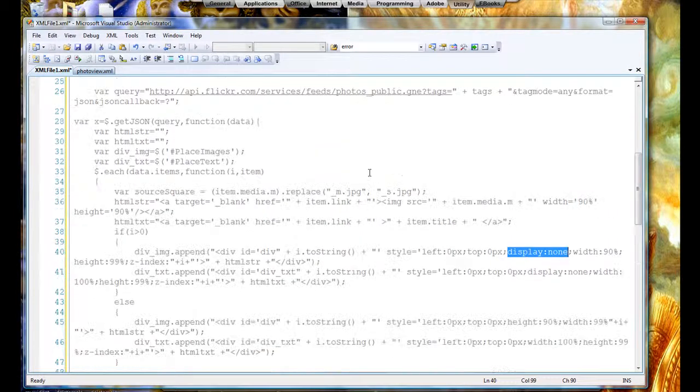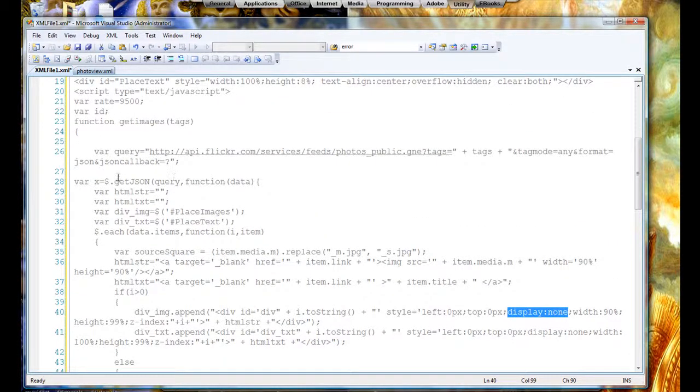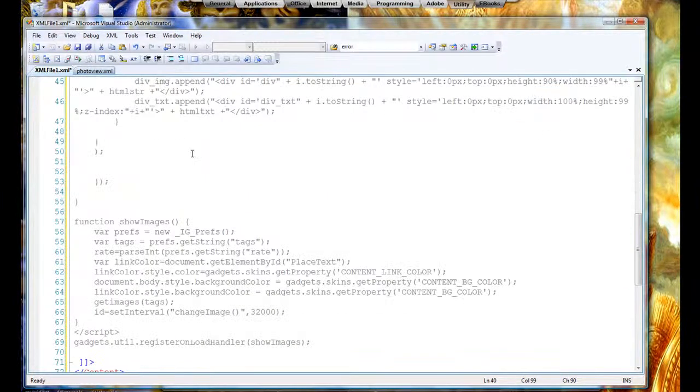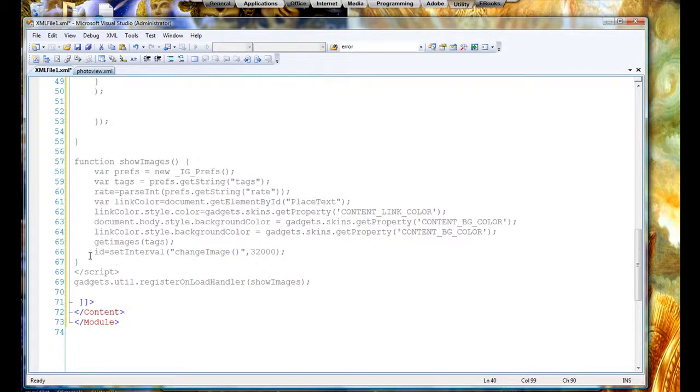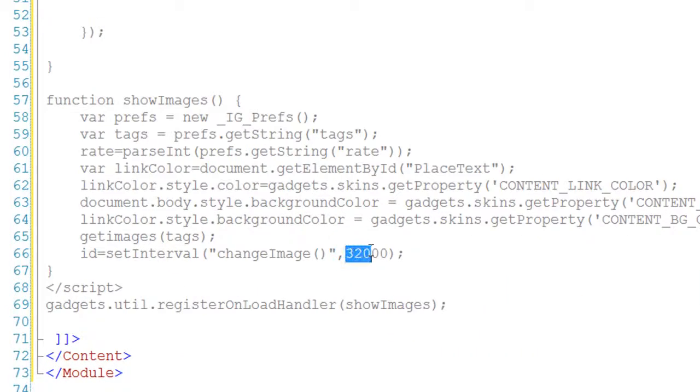This is my function called getImages. After getImages, remember it was called from showImages. After getImages, I have again used a pure JavaScript function called setInterval. SetInterval is like a timer function which calls this function changeImage after every 32,000 milliseconds. Basically, it is 32 seconds.